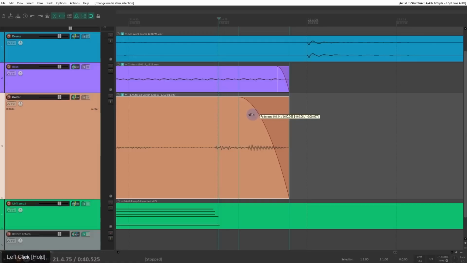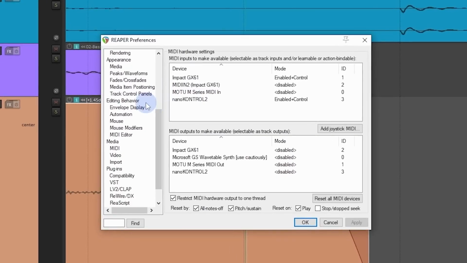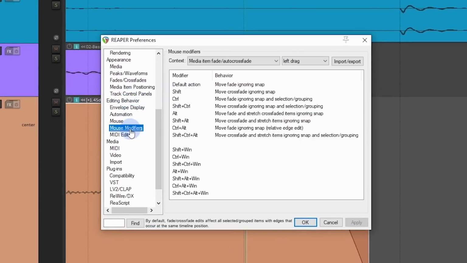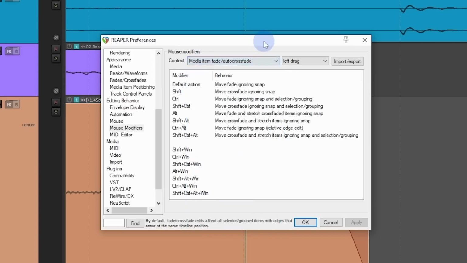So what I'm going to do is just grab the fade and move it, and then jump into the preferences. And then if you come down here under editing behavior and mouse modifiers, the last thing that you did in Reaper is selected in this context menu, which is amazing because if you click this dropdown, you'll see that there are a bunch of options here. And if you had to find the exact thing that you're looking for, it can be a little overwhelming.